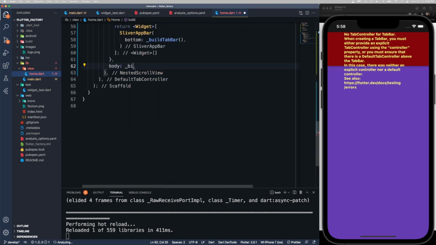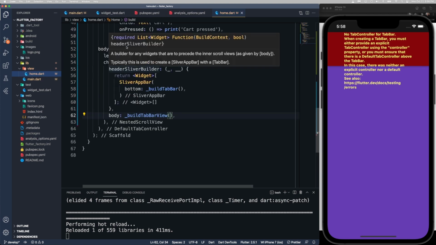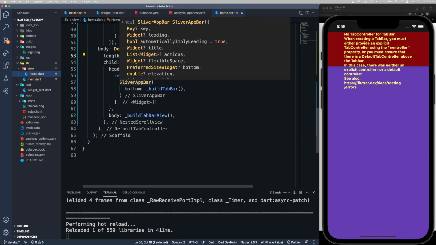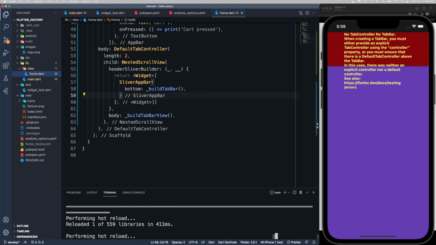So we're going to say build tab bar view. We have a default controller of length 2 surrounding a nested scroll view. So now we'll be able to scroll instead of our widget here. And as we scroll up and down, we have a SliverAppbar that responds to that scrolling event here. But we haven't put any options in here yet. Let's see if this doesn't create an error.